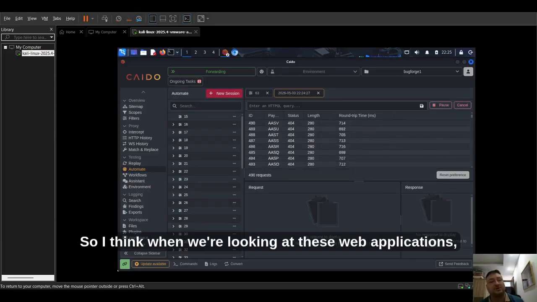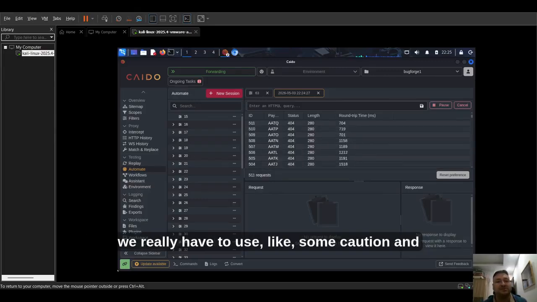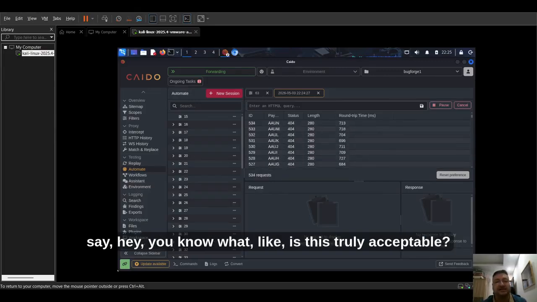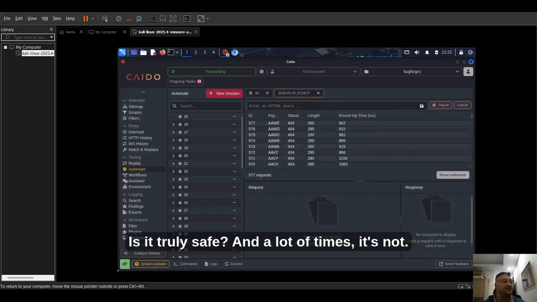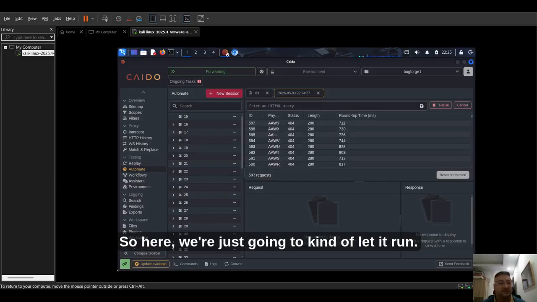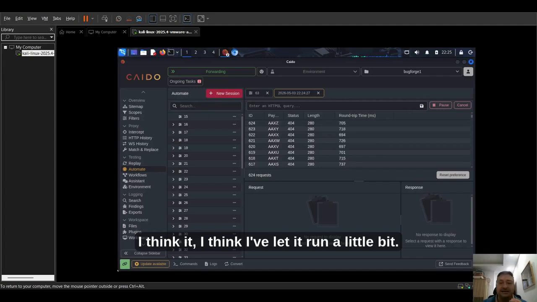So when we're looking at these web applications, we really have to use some caution and say, hey, is this truly acceptable? Is it truly safe? A lot of times it's not. So here we're just going to let it run. I think I've let it run a little bit, so let me see if it's really here now or not.